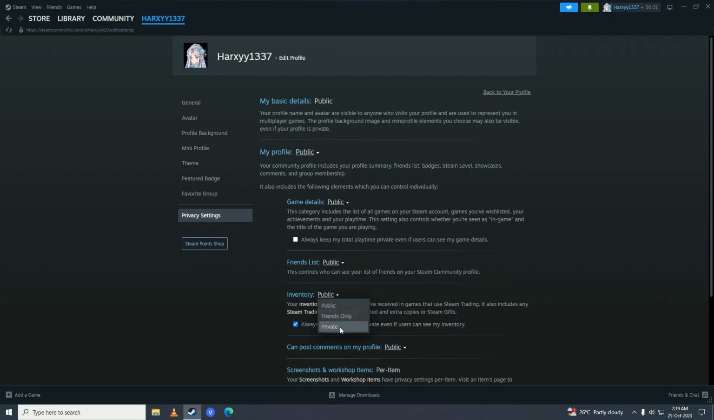If it's set to private, then people who are not your friends can't send you trade URLs. If it's set to friends only, then only your friends will be able to send you trade URLs. There's not any problems with setting it to public.